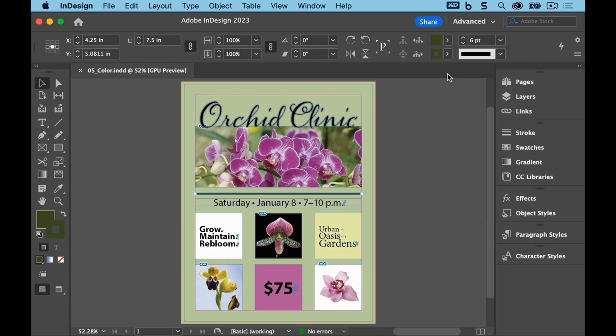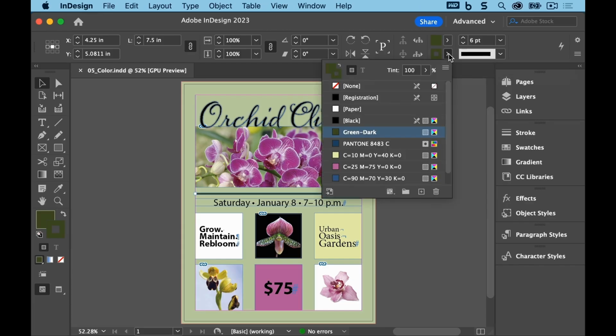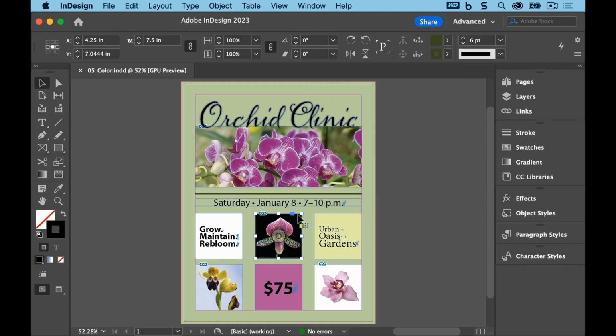Click the stroke menu on the control panel. Resize the swatches panel as necessary, or scroll down and select the green dark swatch. Using the selection tool, click the graphics frame containing the orchid bud. Be sure to click outside the content grabber to select the frame.